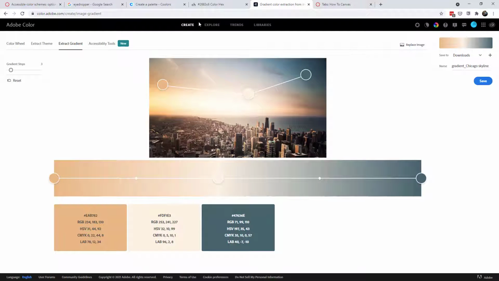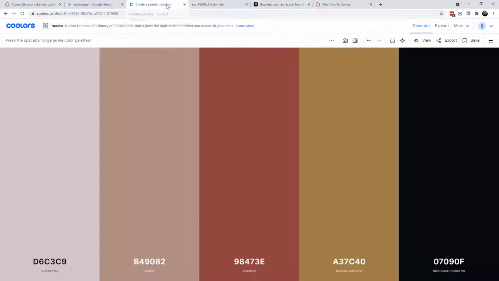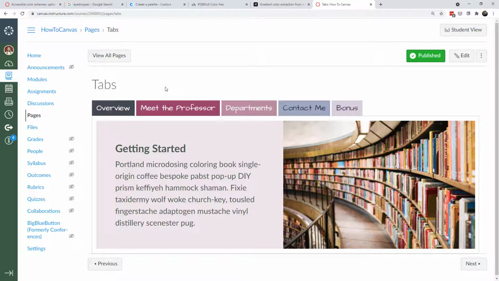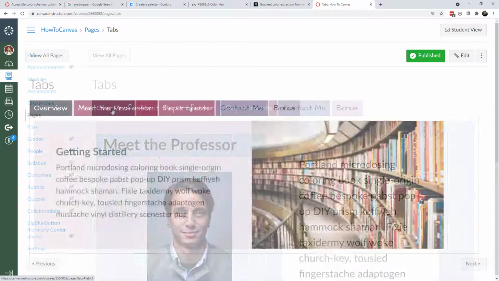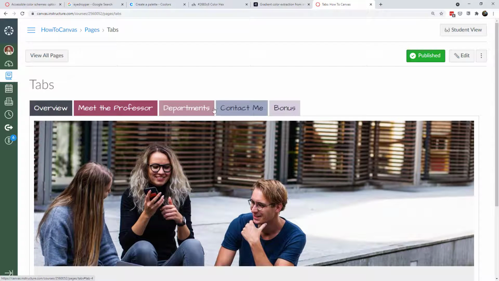Now let me show an application of what you could do with these colors possibly. If you get a color scheme from one of these websites, you can go into Canvas, and the first thing you can do is create a tabbed interaction using these colors. And so if I bounce around from tab to tab, you can see that, yeah, there's various colors, and those seem to be a pretty respectable color scheme.